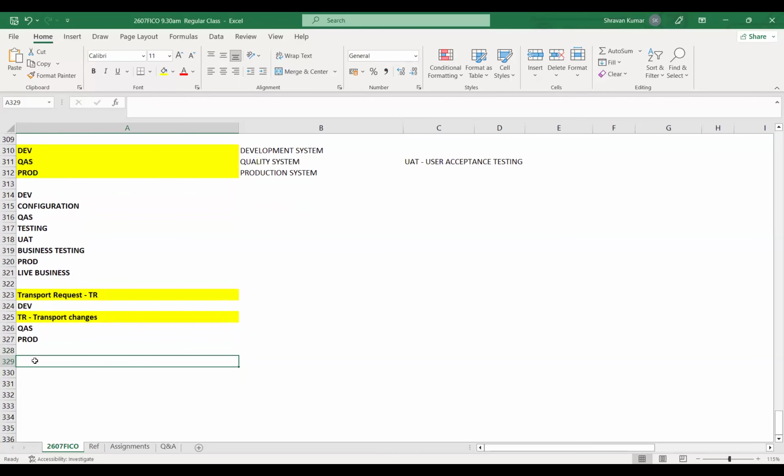So do you think we will be the ones responsible for importing this transport request in the system? Like as a functional consultant, will we be responsible to release the transport request and import in the system? No, right? So no, we won't be releasing or importing. Mostly we will be releasing, but the import will be done by the other consultant.